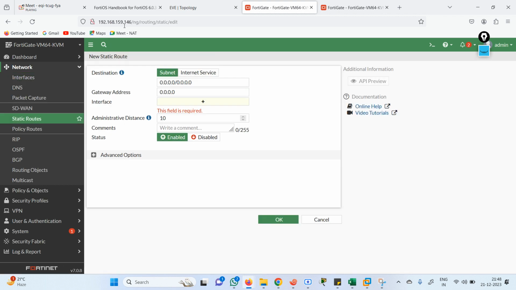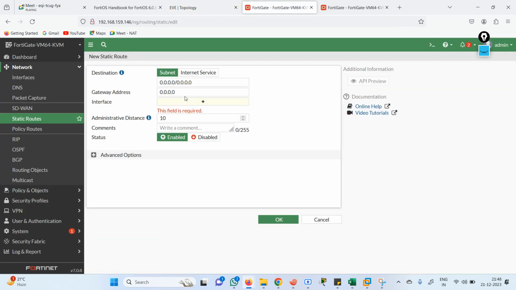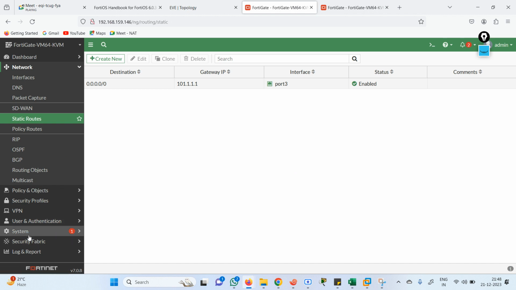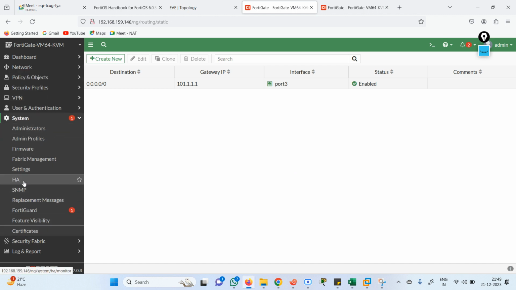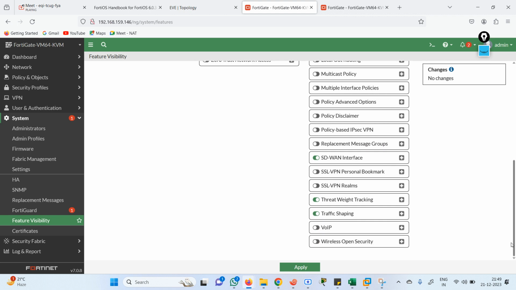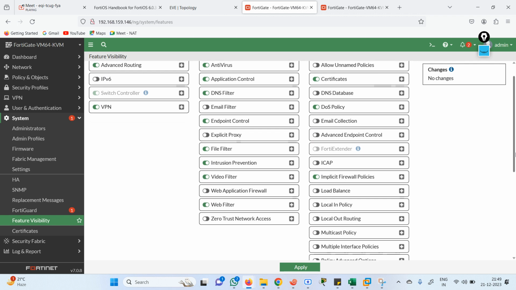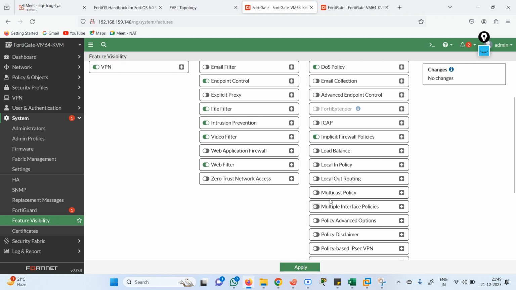In the static route, we can set where it will go, via 101.1.1.1. So now the port number 3 is configured in this one also. Go to the settings. Under the settings, there is Feature Visibility. Under Feature Visibility, Multiple Interface Policy will be there. Enable multiple interface policy, apply, and after that you can go to the HA, create.